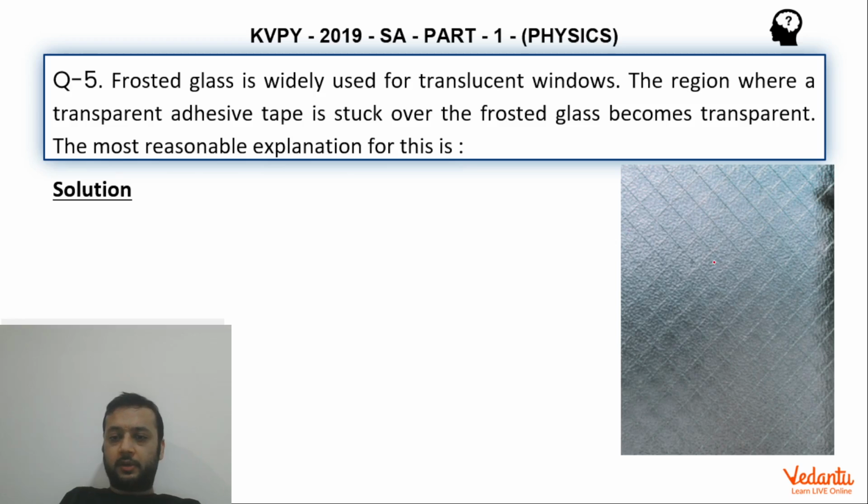I have taken the picture of a frosted glass. So basically you can see that it is a glass whose surface has been made slightly rough. It's not an even surface, it's rough. So this makes it translucent. On the other hand, if we put some kind of glue that has the same refractive index, so what will happen? This will become transparent. Let us see why.